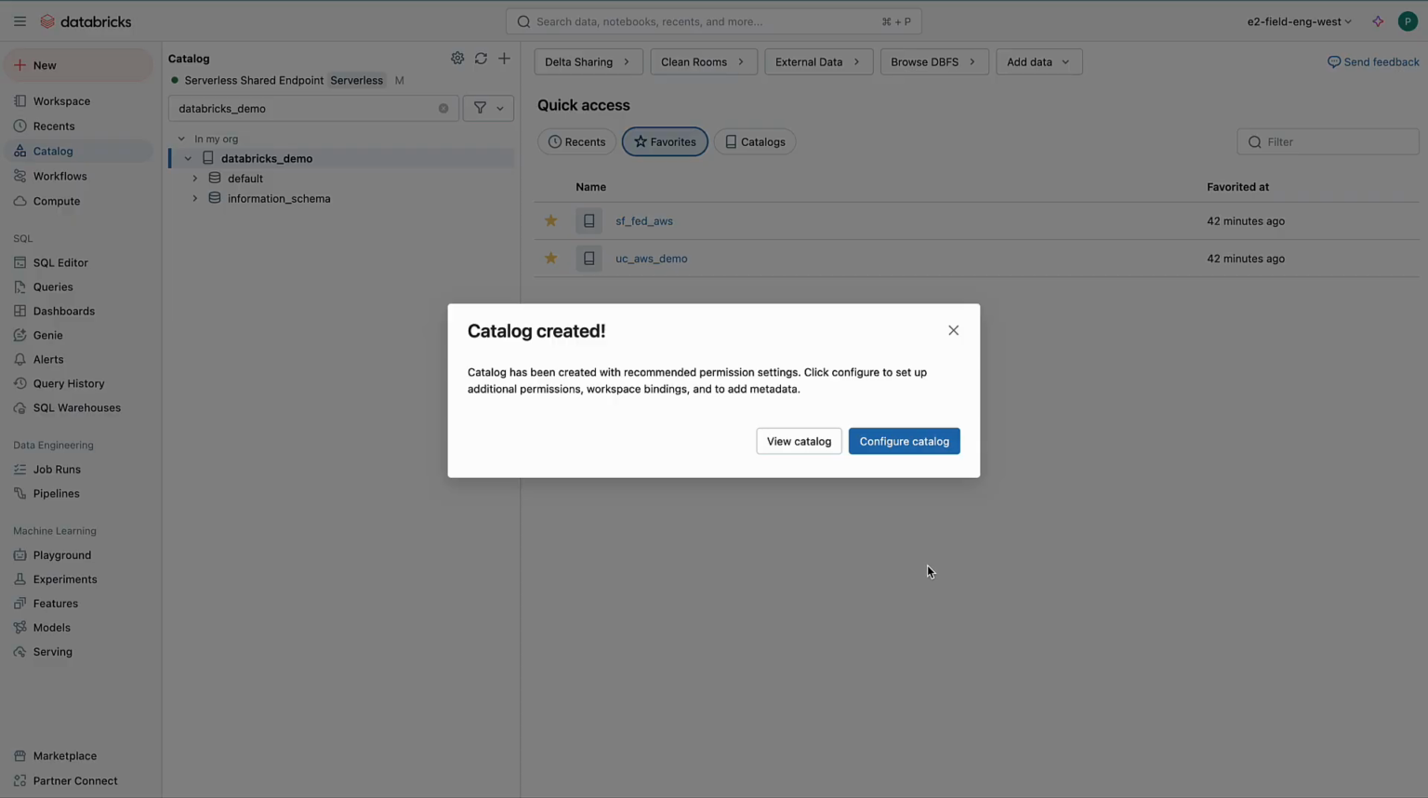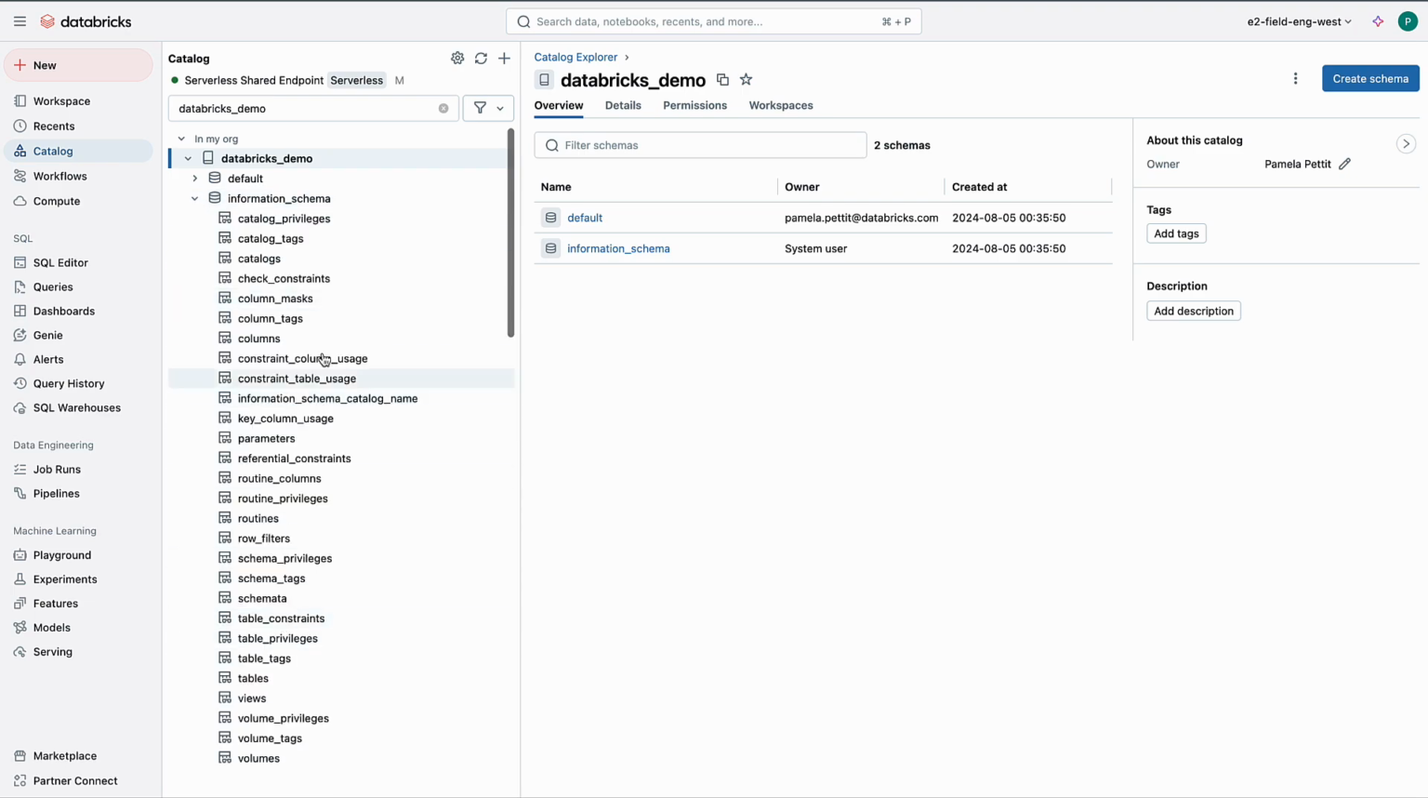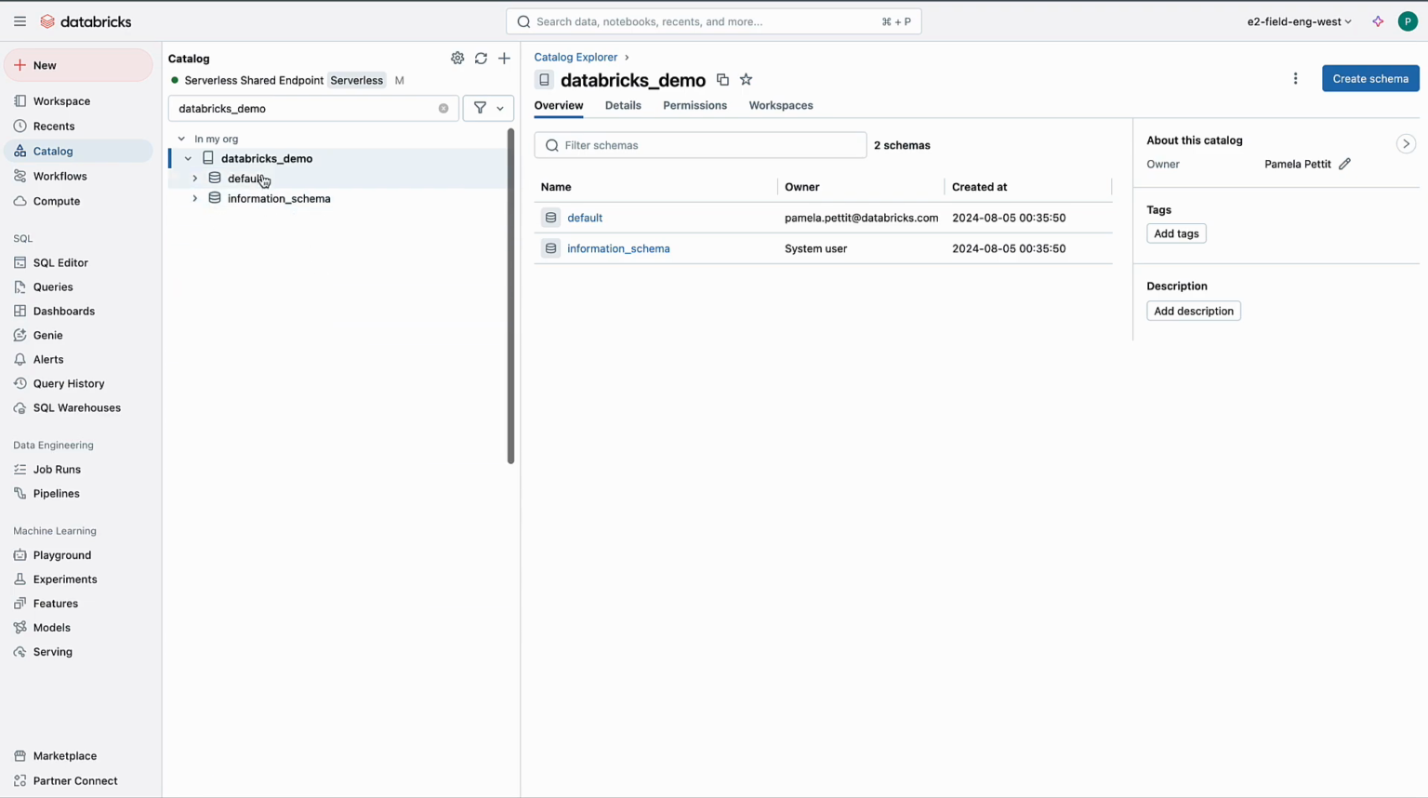Once the catalog has been created, I can click here to view my catalog. So you'll see here on the left-hand side, in my org, I'll be able to see all of the catalogs that I have access to. Every time you create a catalog, by default, you'll get a default schema within that. And then you'll also get the information schema, which just gives you some details about all the assets within that particular catalog.